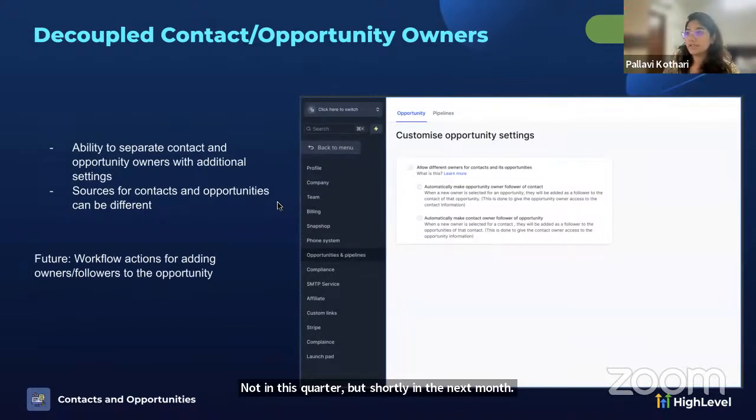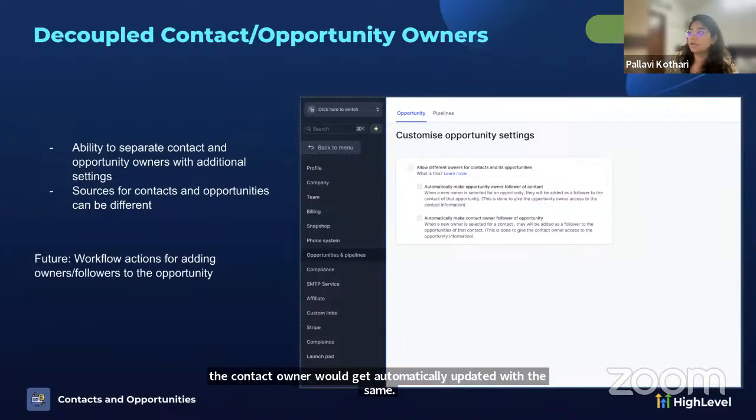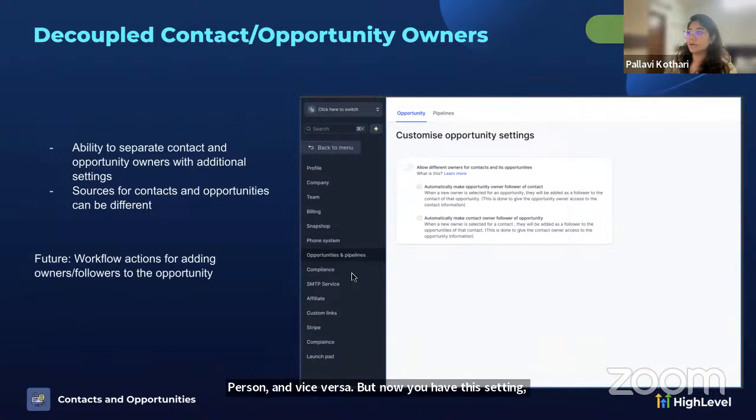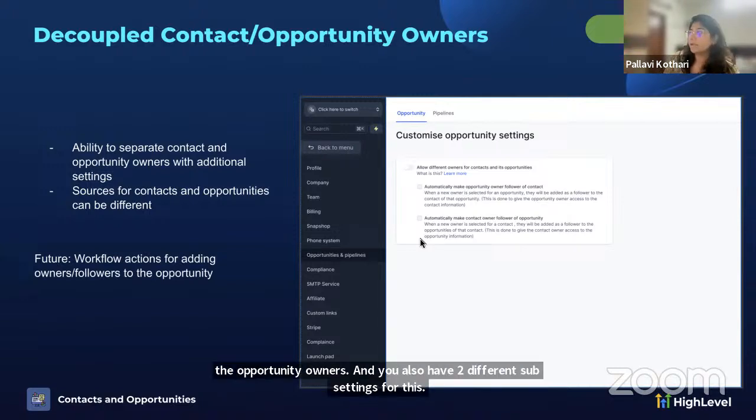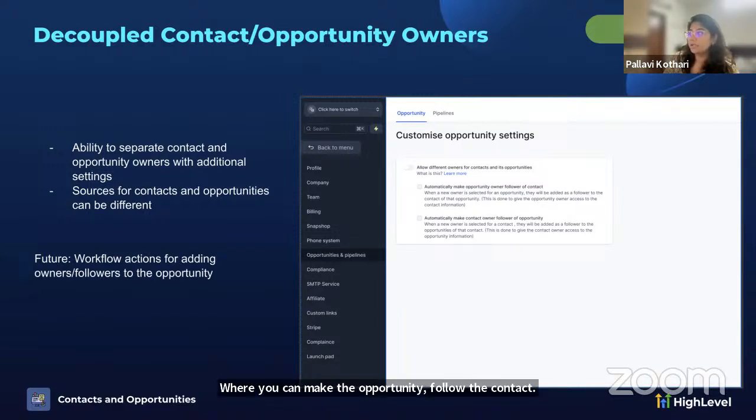Cool. The next feature that we recently released was contact opportunity owner decoupling. Earlier, whenever you would update the opportunity owner, the contact owner would get automatically updated with the same person and vice versa. But now you have this setting. You can find it in sub-account settings, opportunities and pipelines, where you can decouple the contact and the opportunity owners. You also have two different sub-settings, where you can make the opportunity owner the follower of the contact automatically every time the opportunity owner is updated, and the contact owner the follower of the opportunity automatically every time the contact owner is updated.